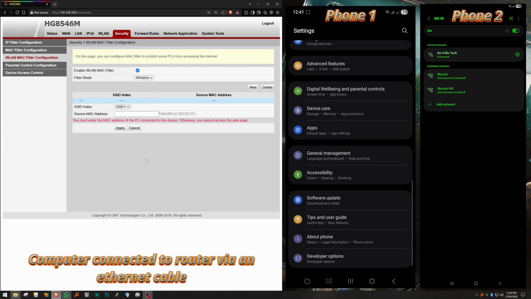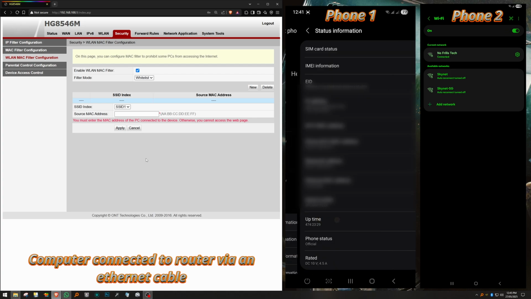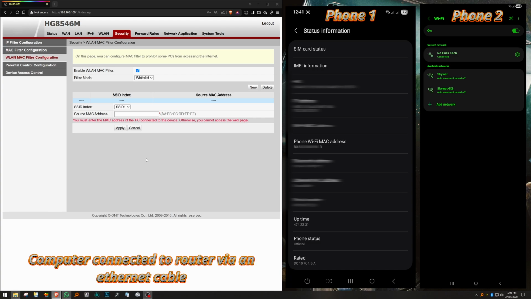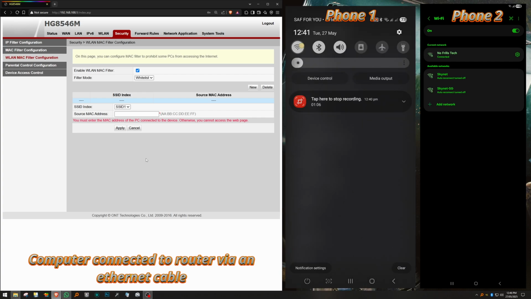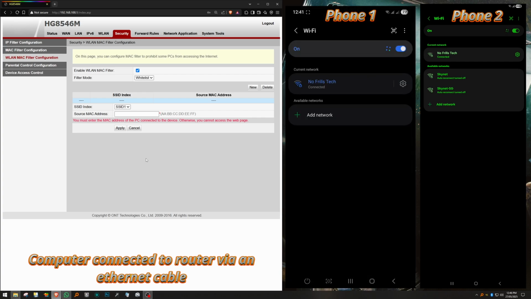As shown on phone 1 on the right side of the screen, navigate to the phone settings and look for the phone Wi-Fi MAC address in the phone status information. A MAC address is made up of 6 pairs of numbers and letters separated by colons. Take note of that MAC address and input it to the router as shown.